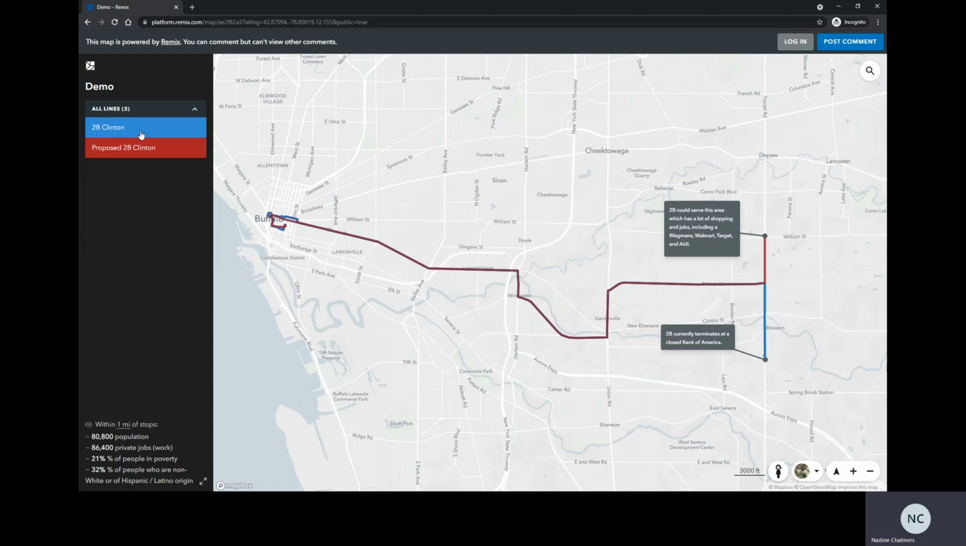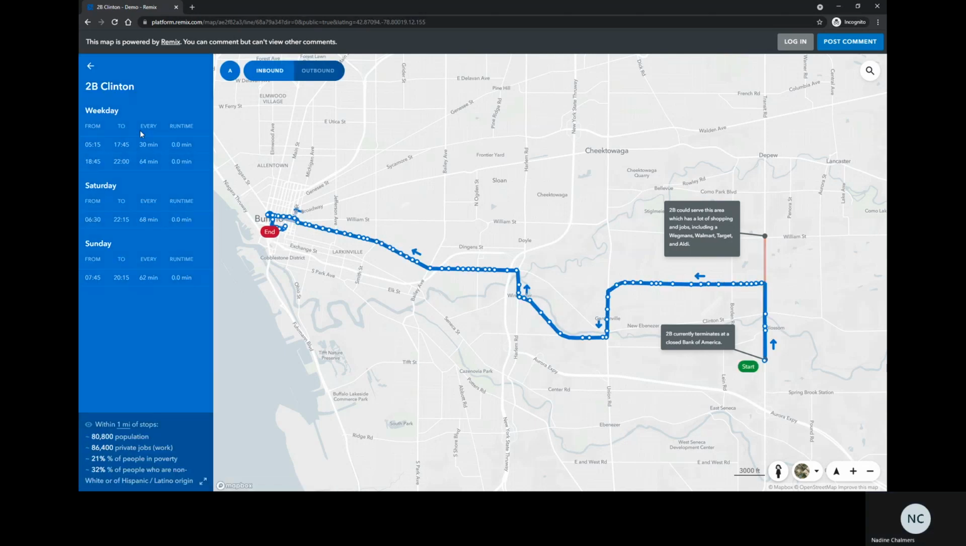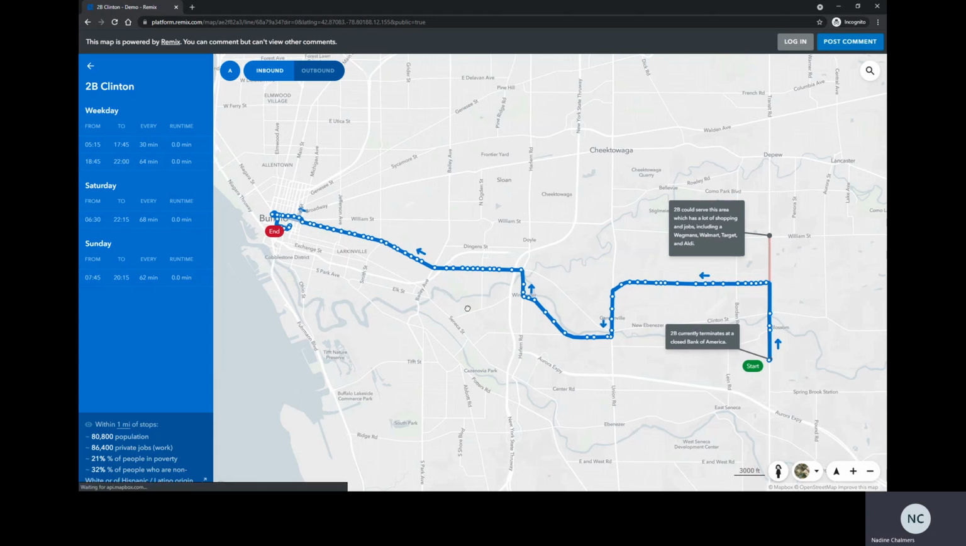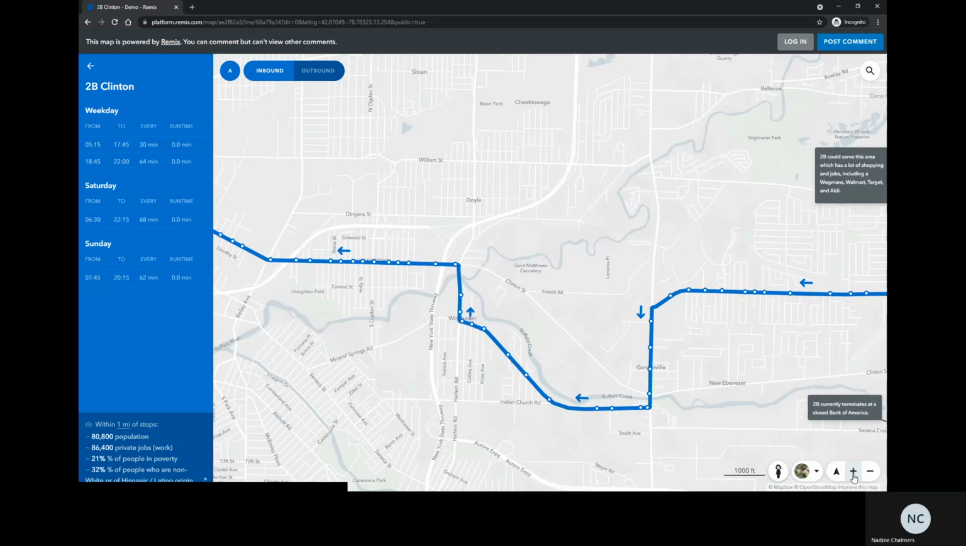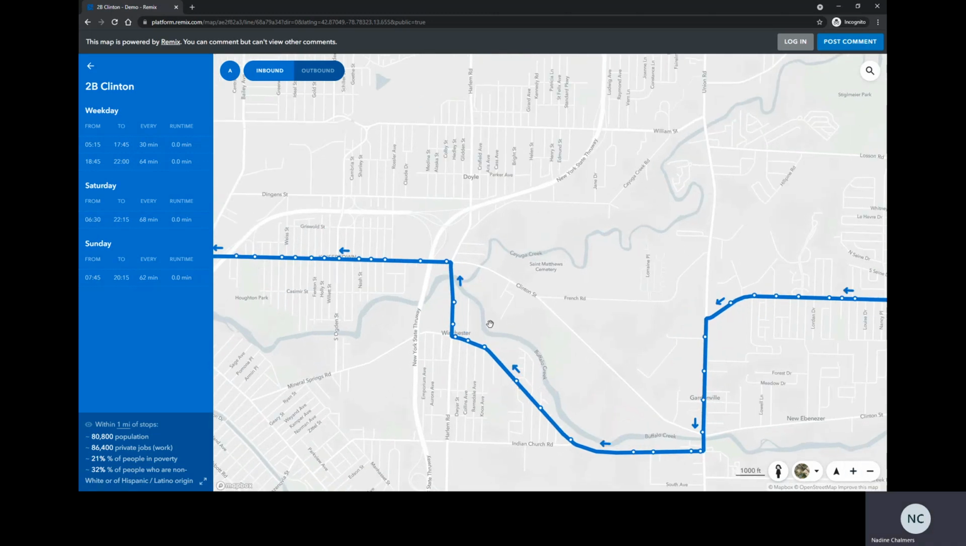If you click on the 2B Clinton, you can see more information about how often the bus comes. At the top, you can toggle between inbound and outbound directions. You can move around the map by clicking and dragging the mouse. And you can zoom in and out using the plus and minus buttons at the bottom, or using your mouse wheel if you have one.